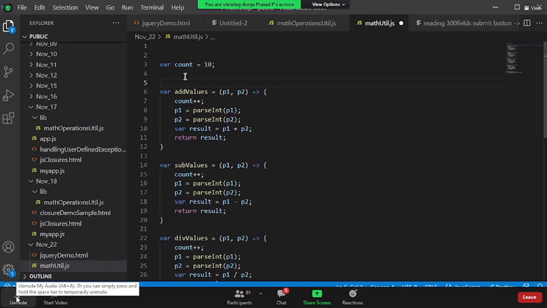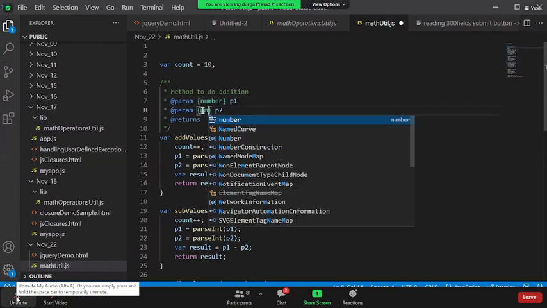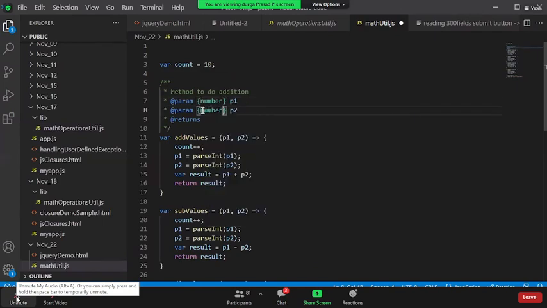Now, what we have to do is put in some extra documentation saying this is a method to do addition. In the same way, this is the P1. P1 is of type number, and so on. This is a comment, guys. If I don't add it, what is going to happen? Nothing. It will still work. It just adds extra information. Return result. That's it. This is the extra information we have added.